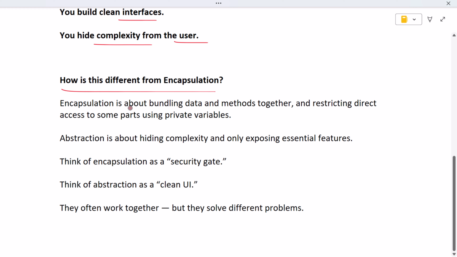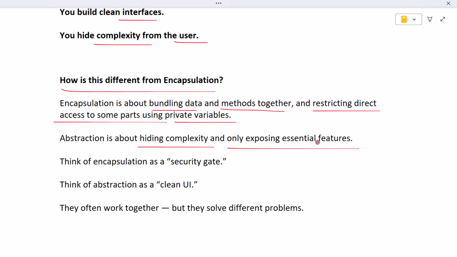Let's clear this up. Encapsulation is about bundling data and methods together and restricting direct access to some parts using private variables. Abstraction is about hiding complexity and only exposing essential features. Think of encapsulation as a security gate. Think of abstraction as a clean UI. They often work together, but they solve different problems.